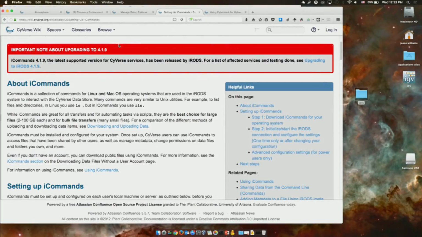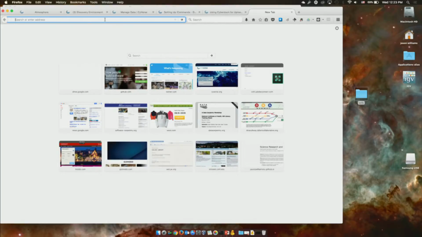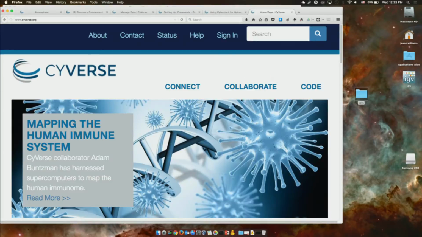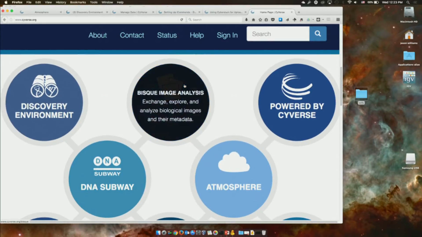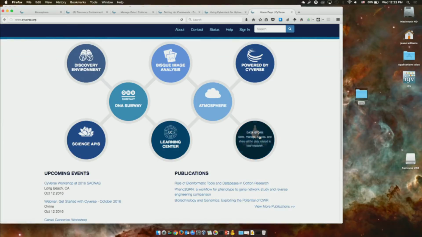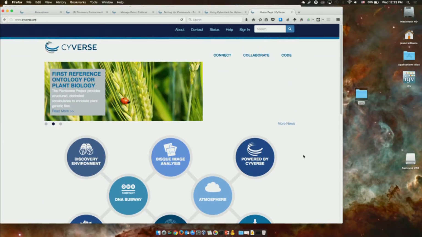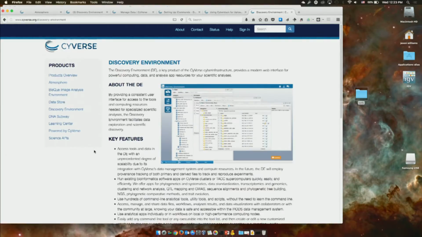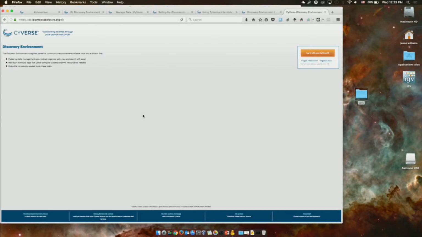The final thing that I'll show you is how to manage and share data in the discovery environment. So let's assume that you've uploaded a whole bunch of data. Now you want to look at it, you want to share it, maybe even do some analyses. Here I am again on the CyVerse homepage. I'm just going to go ahead and click on Discovery Environment, and then I'll get a link at the bottom to launch the discovery environment.